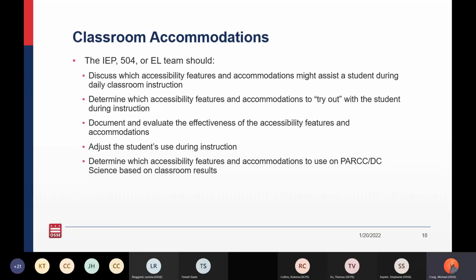And also remember to document the effectiveness of each accessibility feature and accommodation. So how are they working? Make sure that they are tracking and determining what accommodation is working best for the student and how they are using that during instruction.